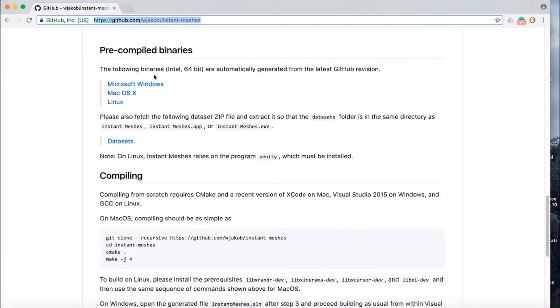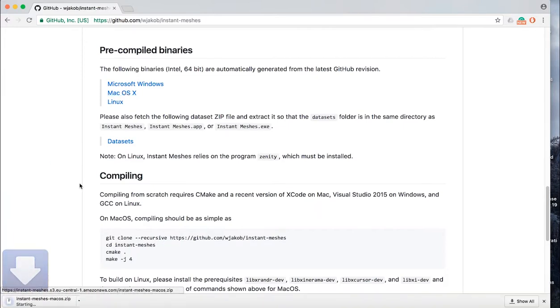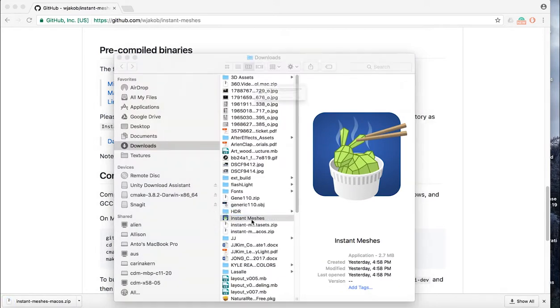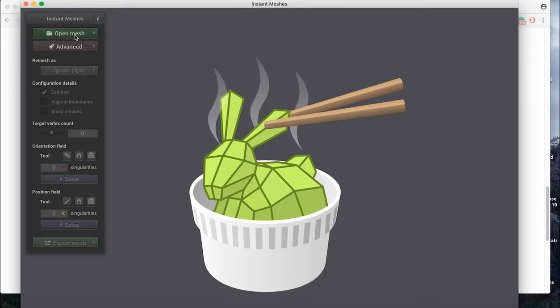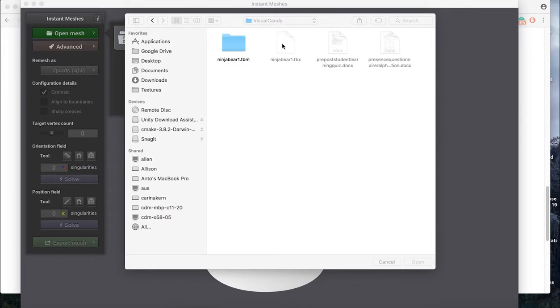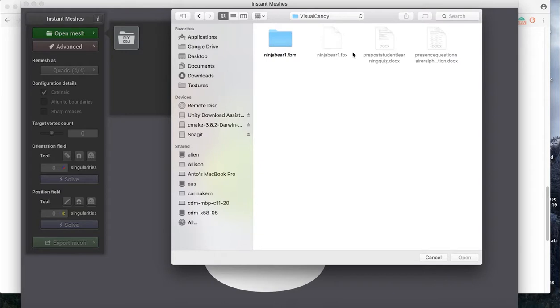Depending on whether you're a PC, Mac, or Linux user, you can download the plugin file. Since I'm using a Mac, I'm going to download the Mac OS version, open it, click open again, and here it is. After that, you just open the mesh. But the problem is this plugin only recognizes the OBJ file, so if you have an FBX file or Maya file, you have to convert it to OBJ.